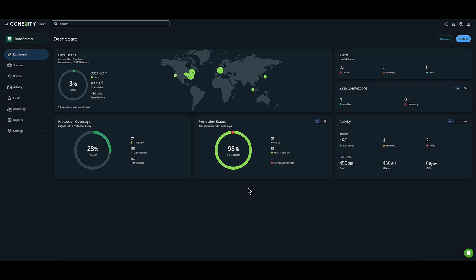Some things listed for your data usage is the capacity you purchased. You can see how much of the particular capacity you're using. You can also see things like the protection coverage and status to see how much you're protecting simultaneously and the status of objects, success rates you've had over the last few days. Now, if we go over here, you can see the overall activity, which allows you to change from 24 hours, 7 days, or 30 days.